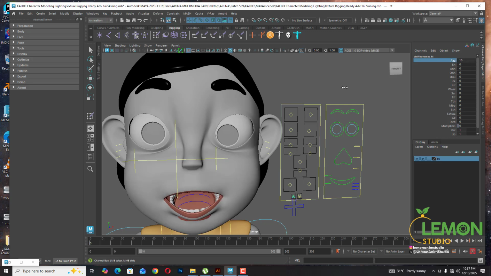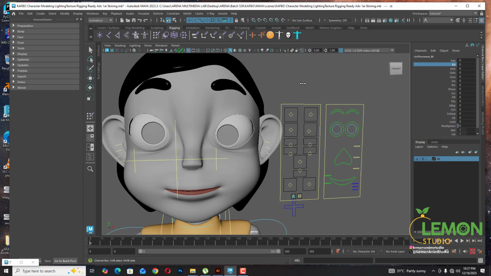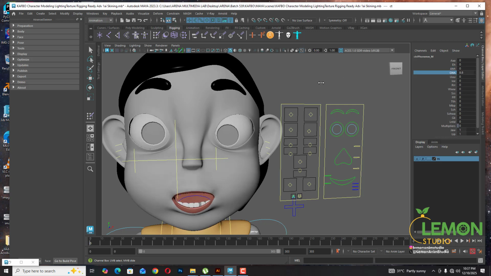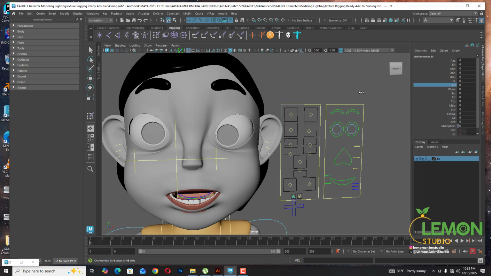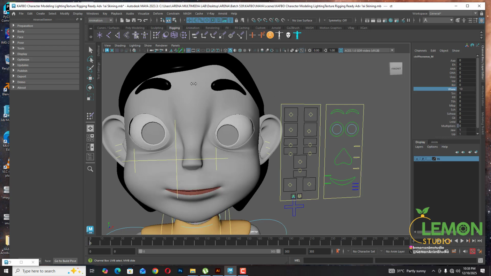This one is A. We have the E, A. We have the O. We have the U. We have the E. Yes, this is what we're going to be using for our conversation. We have the R. We have the W, and it goes on and on like that. And you can also adjust the jaw and the lip.